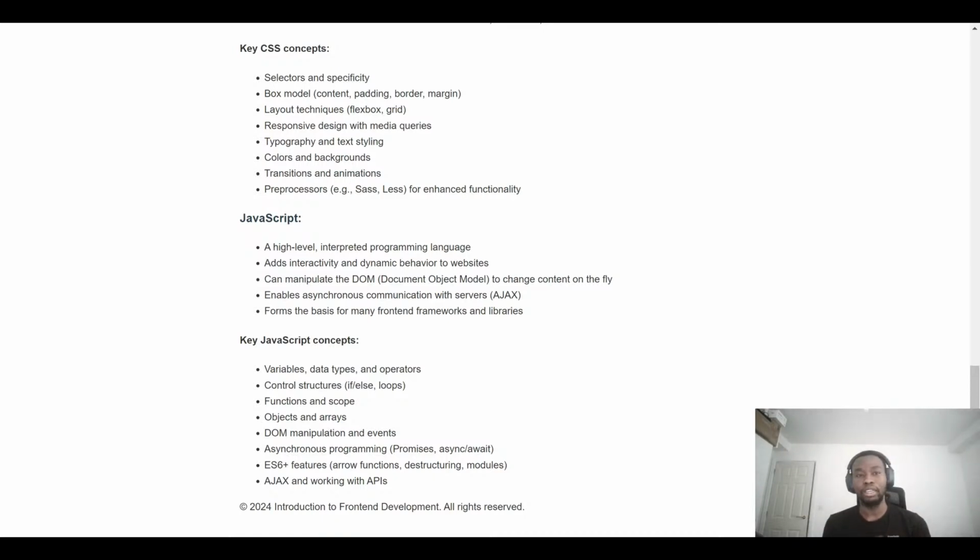Functions and scoping. Functions allow you to group specific functionality together. Say, for example, you have purchasing an item. You can have a function for purchasing an item. Say, for example, logging out. You can have a function for logging out. So it allows you to have different functionalities for whatever you have on your site. Whatever interaction you have on your site, functions facilitate that.